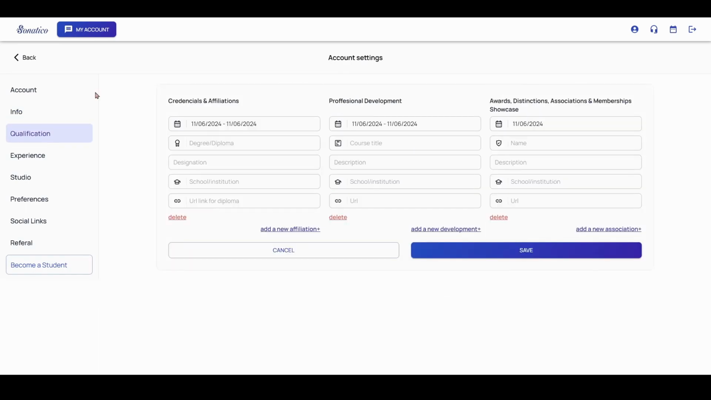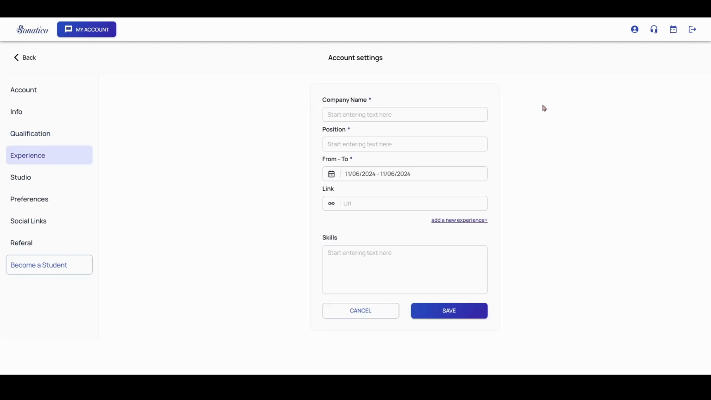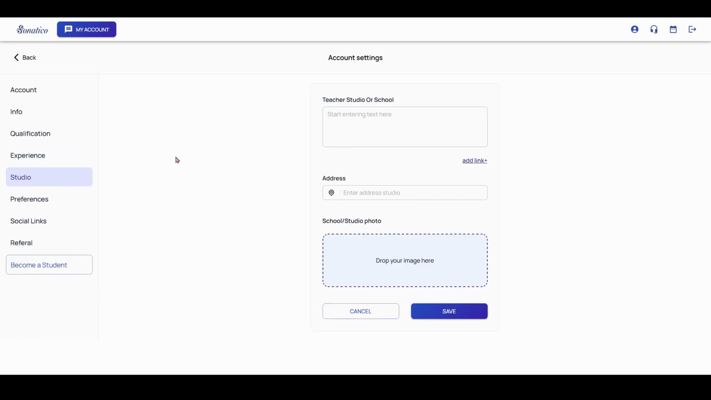In the qualifications section, you can show your credentials, affiliations, professional development, awards, all that good stuff. This way your students can tell that they're not just dealing with some homeless man, but a guy that actually has a degree in this stuff. There's the experience section where you can show your work experience. There's the studio section where you can show off your studio. You can enter the address and drop an image.